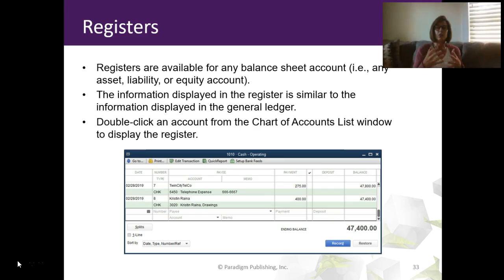And it's going to look similar to a general ledger. I most often use these registers. I look at the bank accounts this way. This is the view that I use when I want to look at checks written and just sort of scan through. This is also what I go back to when I'm reconciling the accounts, but that's another subject for another day.